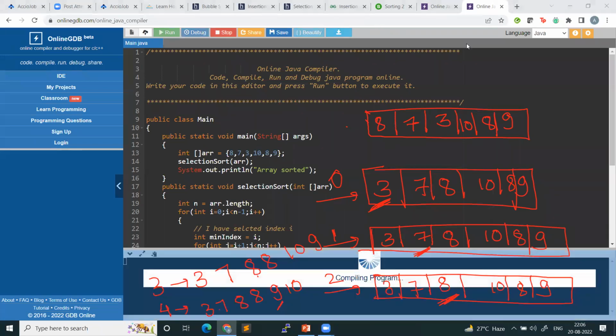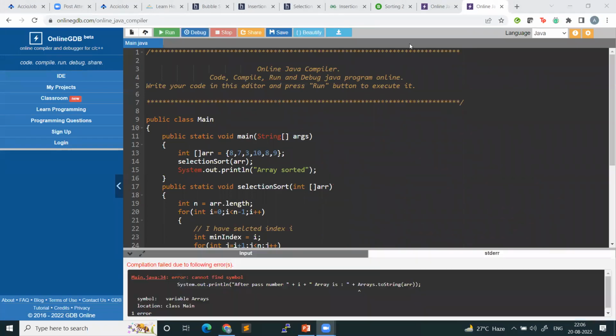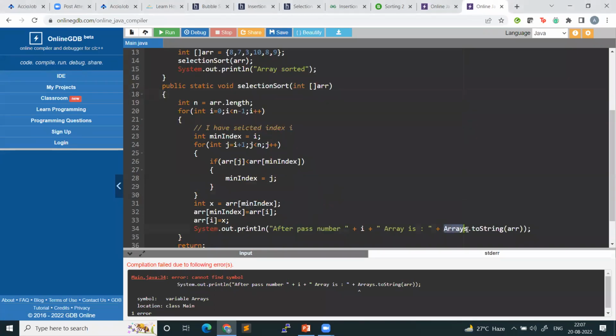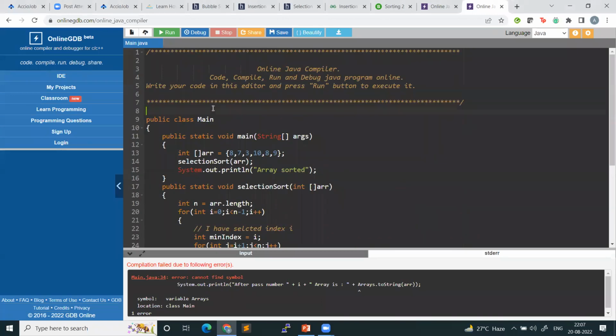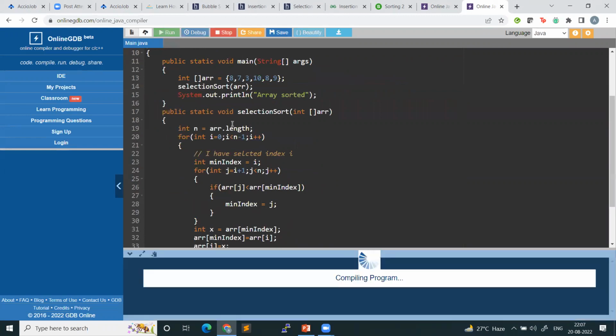Let's clean up. Anyways, what is the problem here? It is telling, boss, I don't know what Arrays is. Can you tell me a solution? Somebody has already written this code inside the Arrays package. Inside the Arrays class, there is a method toString. But my compiler does not know what Arrays is. What should I do? Import. So import java.util.star. Okay. You can do Arrays also, or star. Let us try to run it.